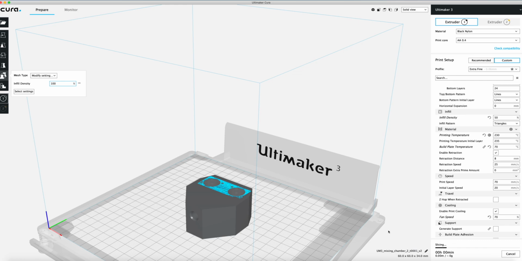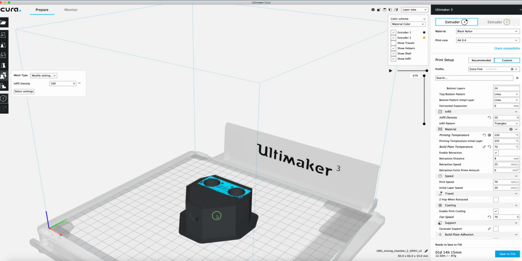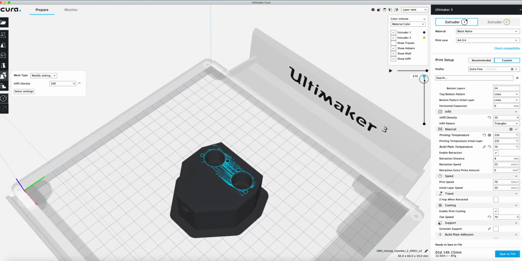Now you have seen that not only the infill density can be changed, but all print settings can be adjusted to this block in the part. After the part has been prepared, you can see the difference clearly in the layer view.